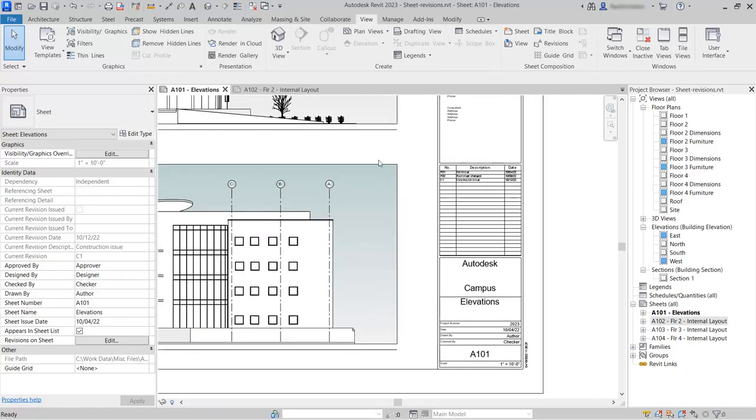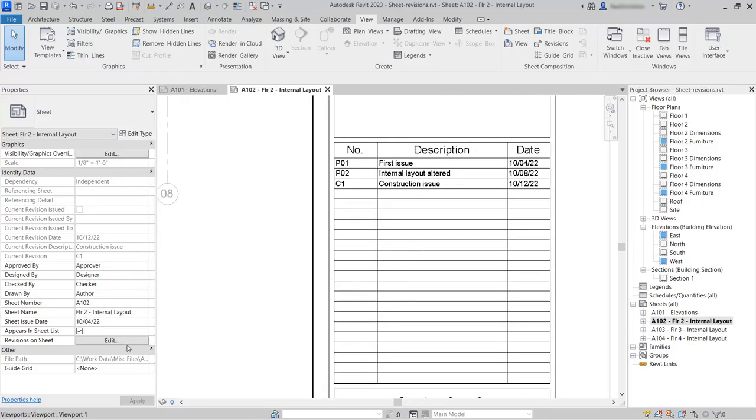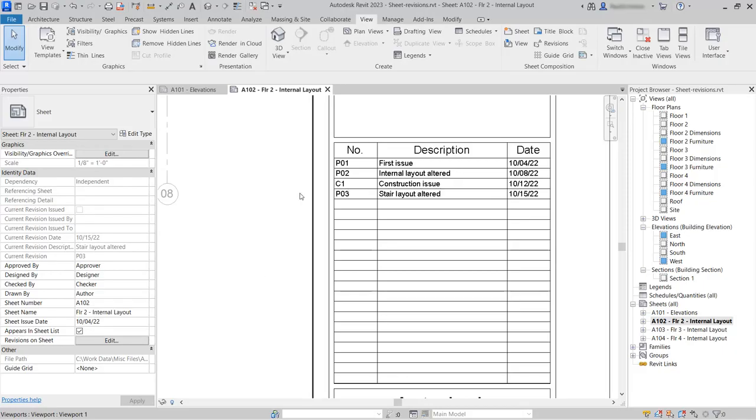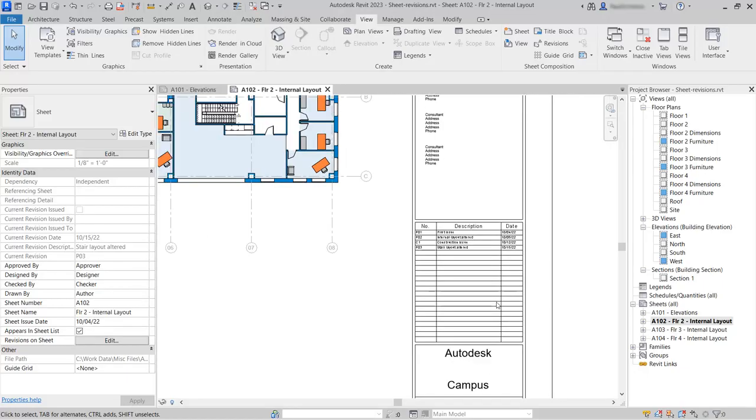And we'll swap to the internal layout drawing sheet here. And now we'll click to edit the revisions on sheet. And we'll check the stair layout altered revision. And then click OK. And we can see now that that swaps back to be a P revision for provisional. And it's P3, keeping the sequence going with the previous provisional revisions.